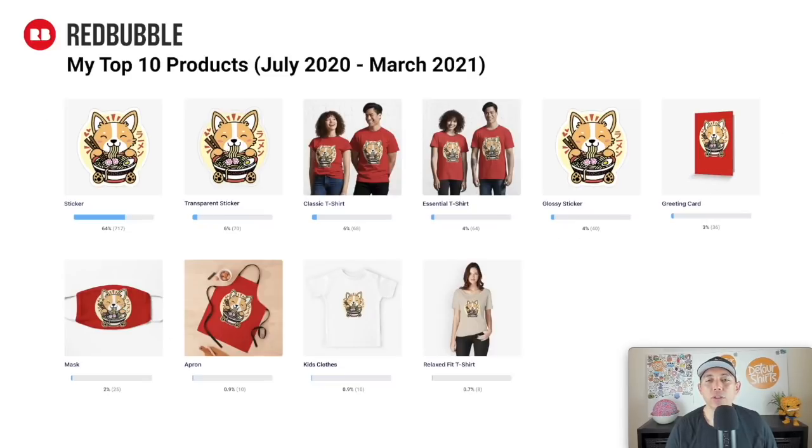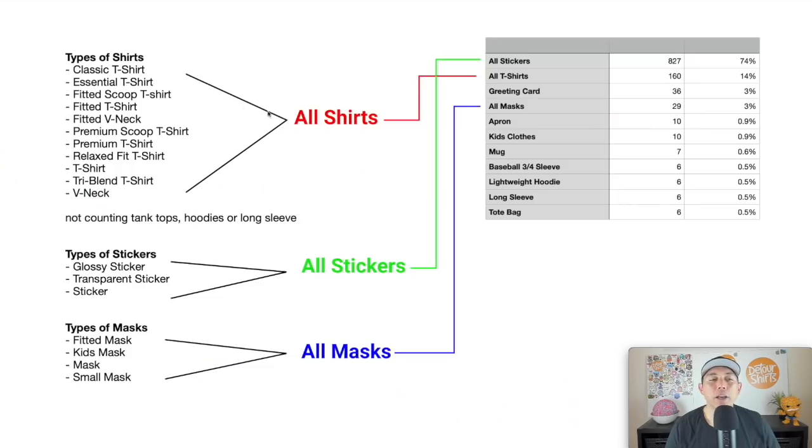One thing I wanted to do to show you even more products is to group them together. So I grouped all these t-shirts, these ones right here, to make an all t-shirts category. And I'm not counting tank tops or hoodies or long sleeves. I'm just counting the short sleeve t-shirts. V-necks are counted in there, tri-blend, any of those are t-shirts.